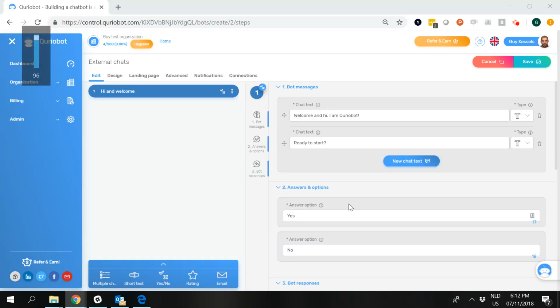With Quriobot, it's possible to allow your users to break out into different channels, and you are in charge of which channels they can actually break out to. Could be WhatsApp, could be Slack, Skype, but also, for example, Facebook Messenger. And in this video, we're briefly going to show you how to set that up, because it's very easy.